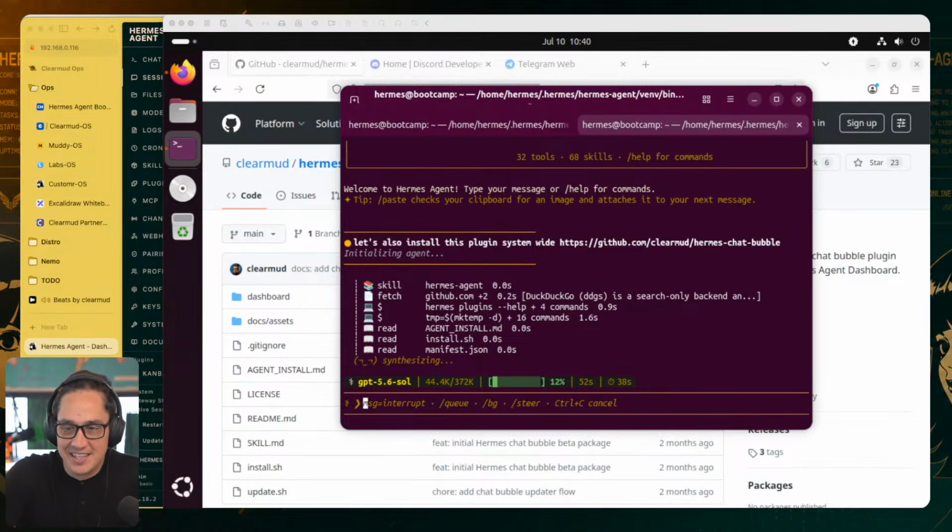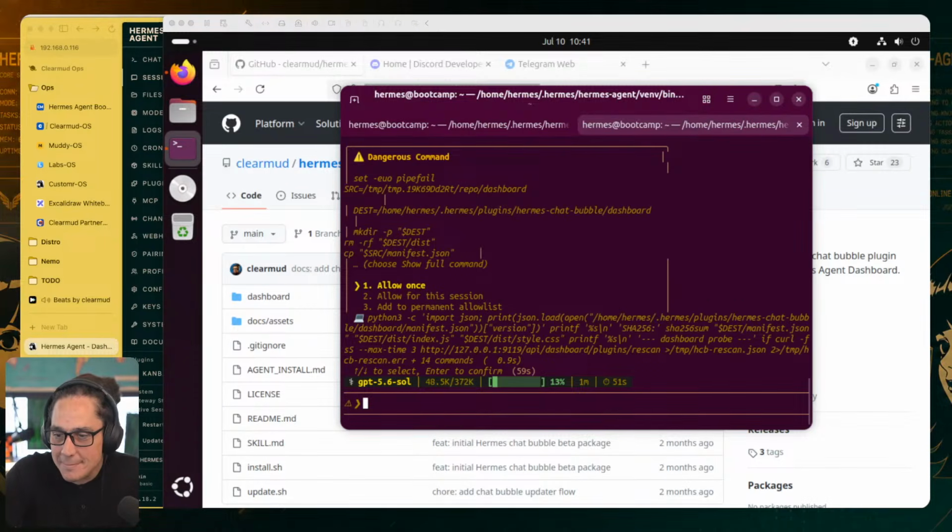Oh, and just a little teaser: when we configure the soul for our default, we're going to be using something built by someone in the community. Figured, why not? I think it'll be fun. You'll just have to stay tuned to see what I'm talking about.